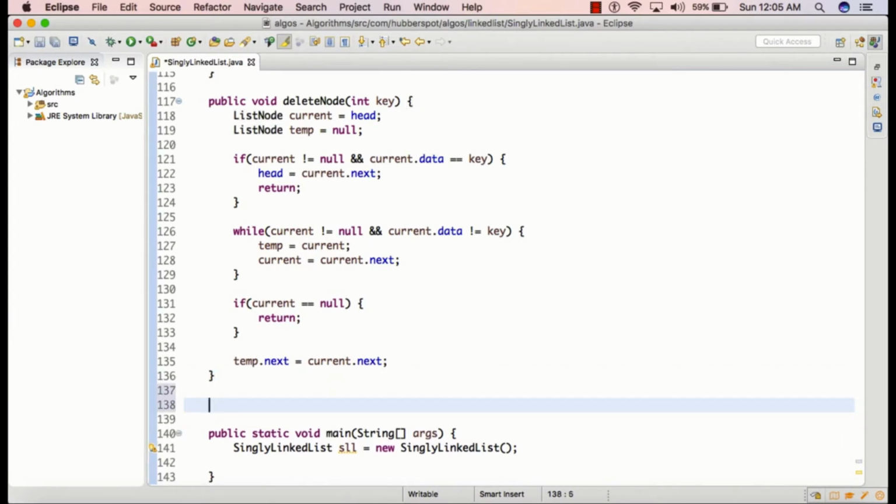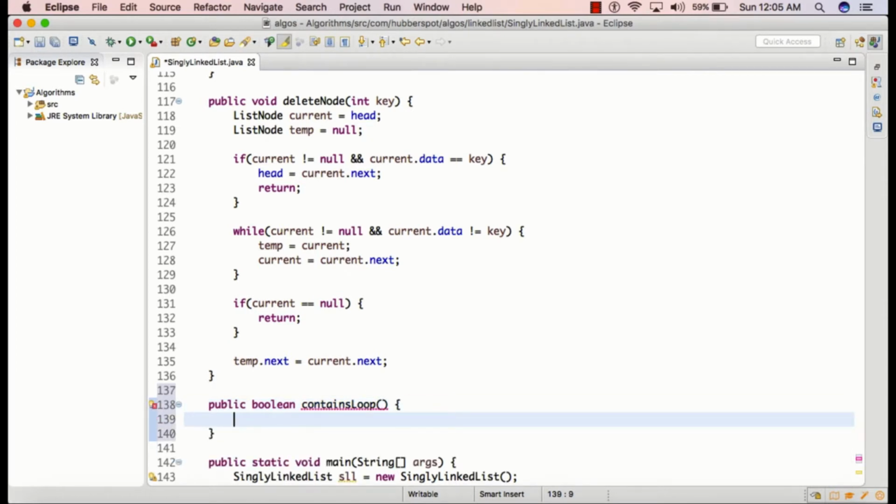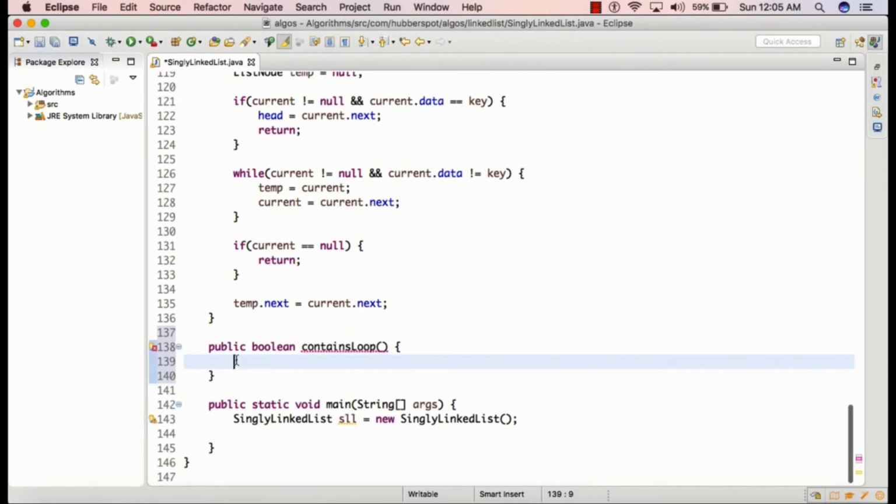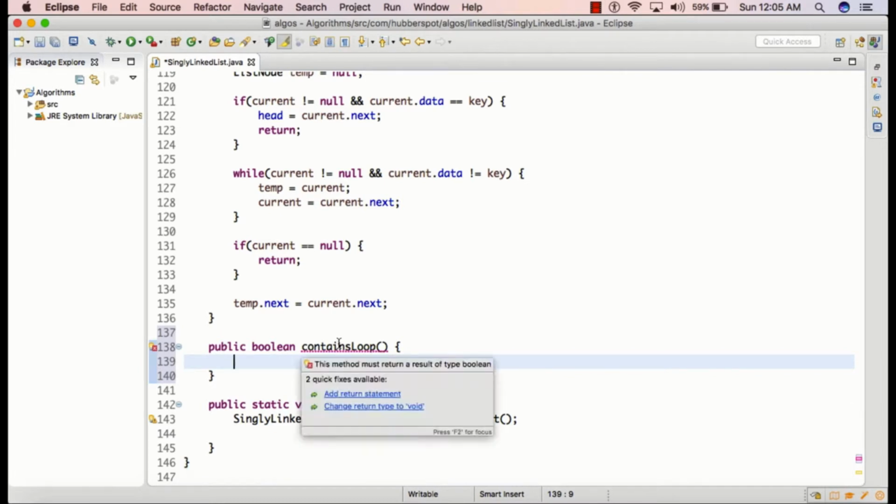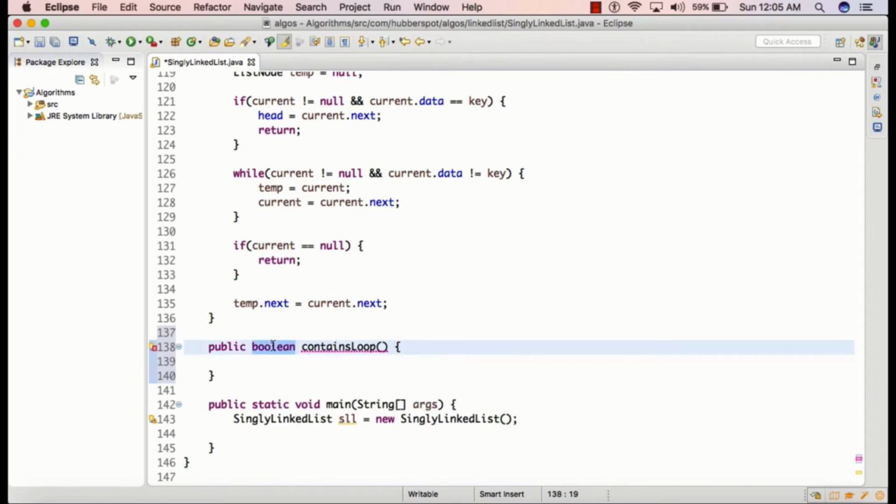So first I will create one method as public boolean, and let's say I give the method name as contains loop. So basically I will write the code inside this method contains loop, and it will return me back a boolean value that tells whether the linked list contains a loop or not.